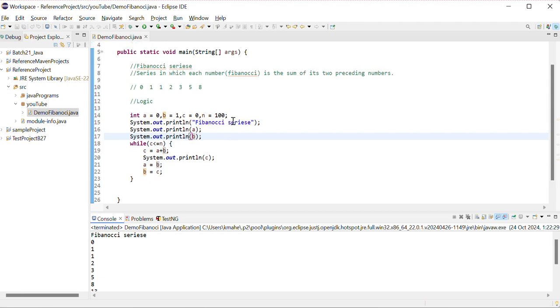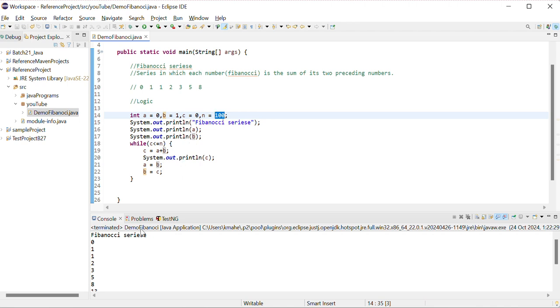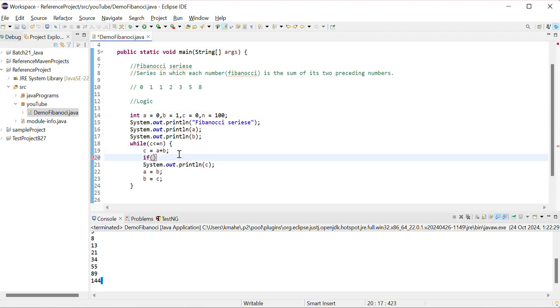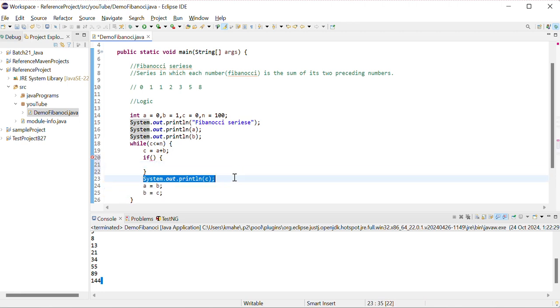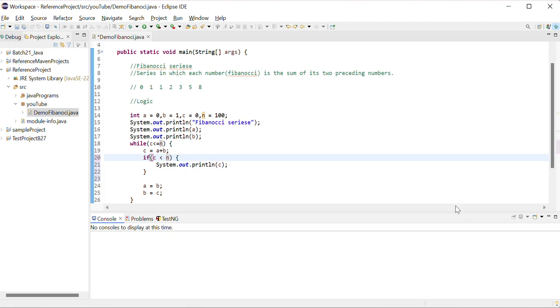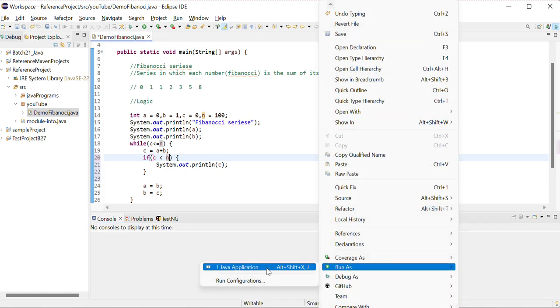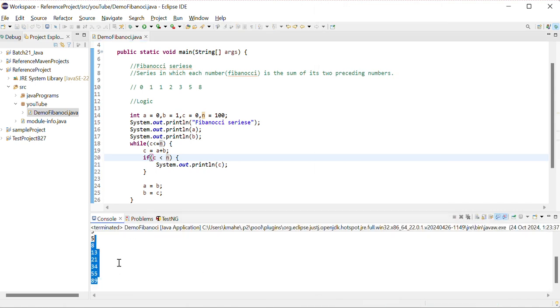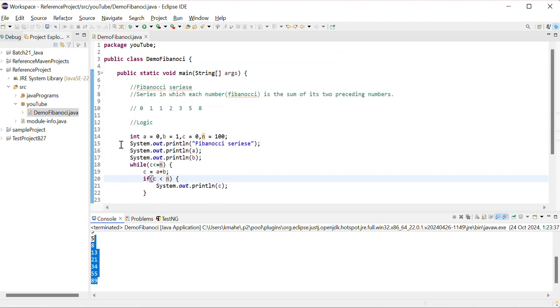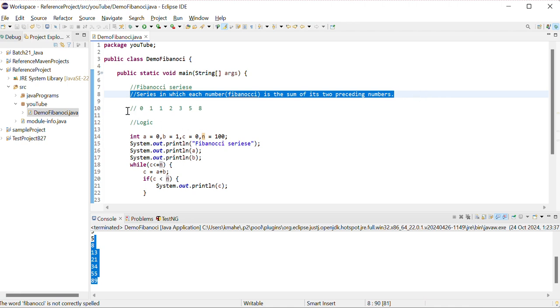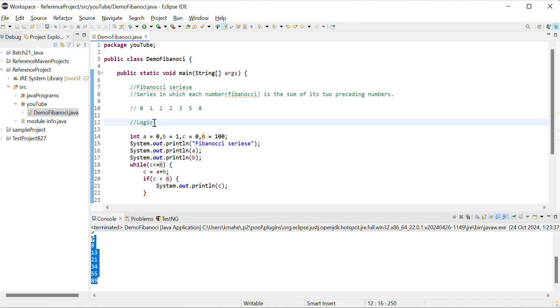It has printed more. The Fibonacci number that you are seeing here is greater than the number that I have given to n. So if you don't want this 144 to be printed, let's write a simple small condition over here. What is the condition? Just move this print statement to here. Then, if c is less than n, only then you print it, else do not print it. Nice. Run as Java application. Yeah. So see, you are not seeing a number greater than 100 over here. So this is the Fibonacci series, guys.